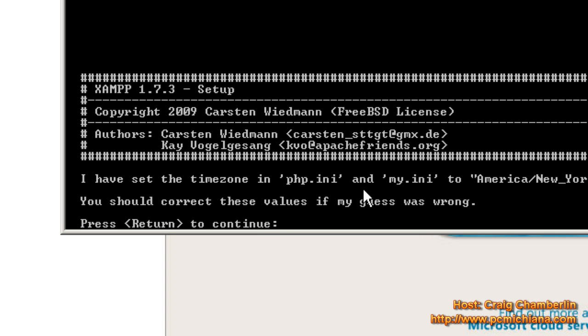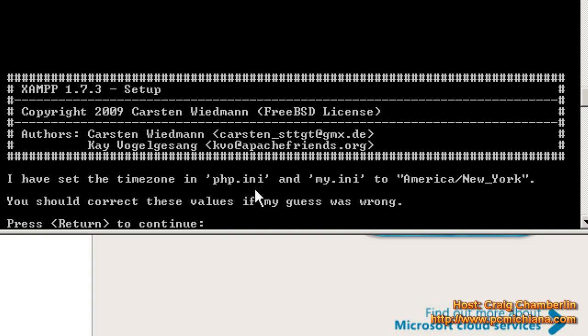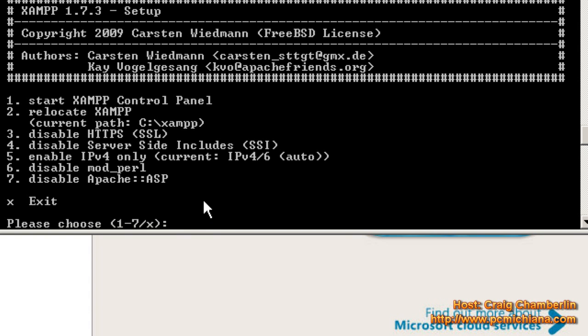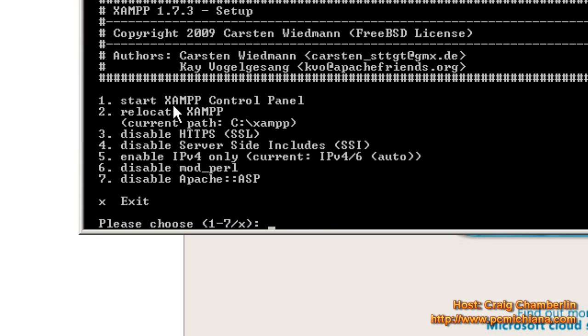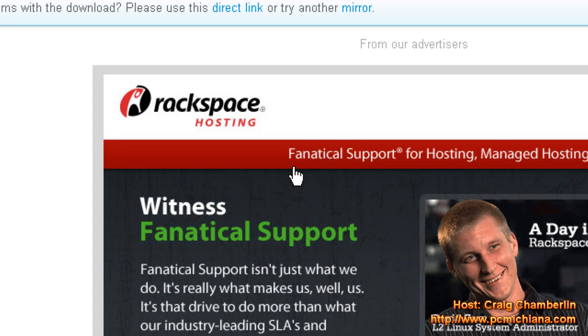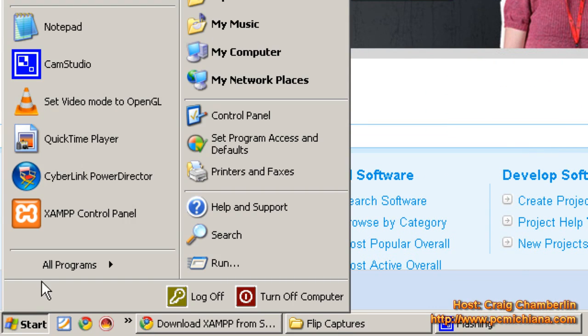The time zone by default is set to America/New York. You can correct that value if you want to. It's not really that big of a deal. Just press enter. And then, of course, at this part, you want to select 1 for starting the Xampp control panel. So at this location, just press 1 and then press enter again. And then finally, select X to exit out of this control panel console. This is the last time you're going to see it. I know it looks intimidating. Just press enter.